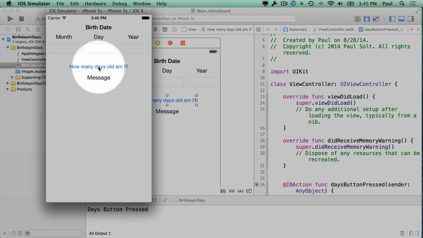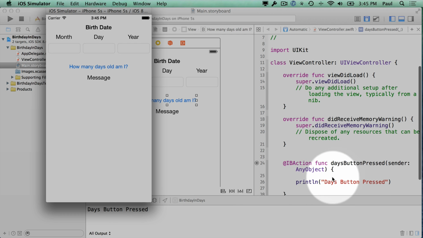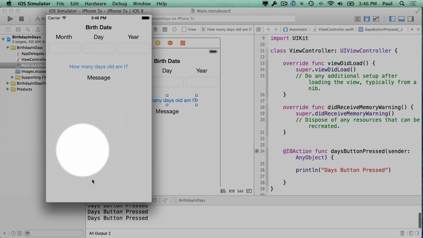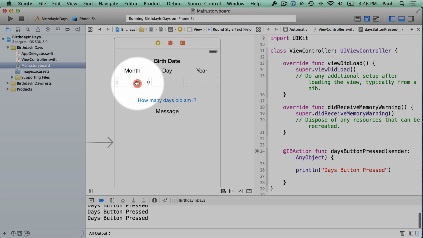So if I click this button, we now see that this little area just appeared. This is the console area, and this is where you'll get error messages or messages that you write using the print method or the print line method. And so that's the LN there. So if I click this a bunch of times, you'll see that this gets printed out multiple times. So that is working with an action. Now let's connect our outlets, which are going to be these.